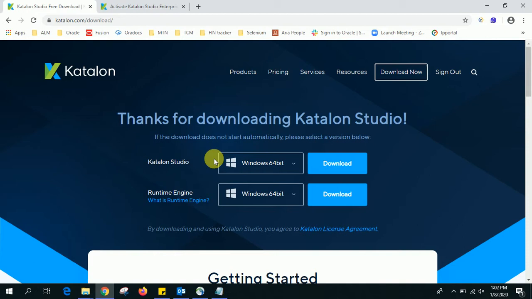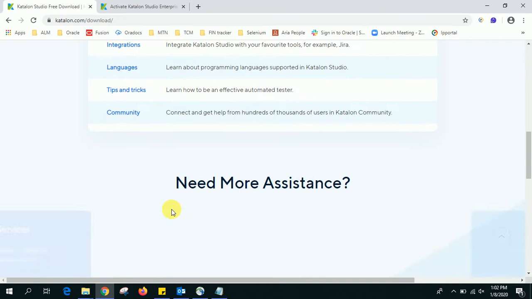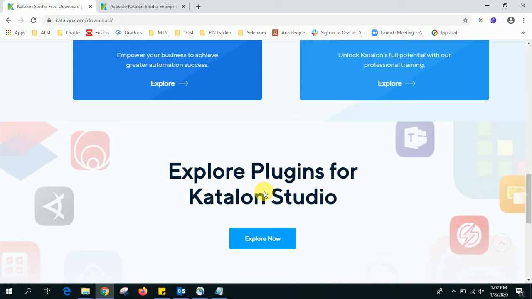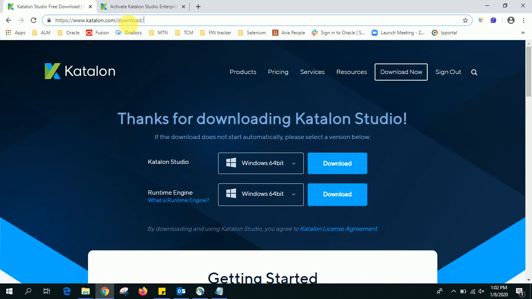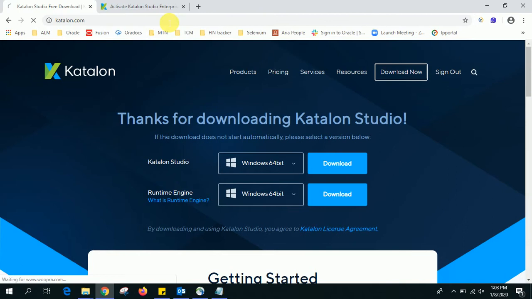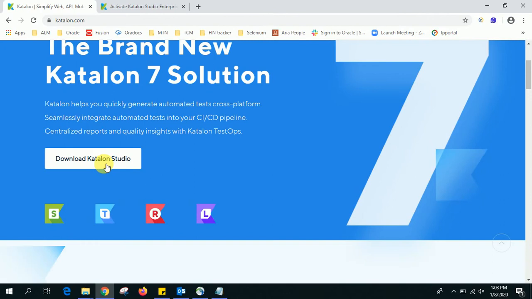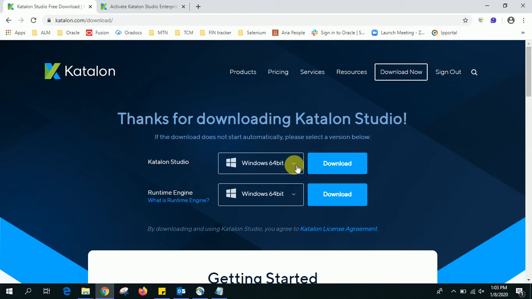So let's start with how we can leverage this tool, see how we can install it, and a quick demo on how to execute the application. What we have to do is go to katalon.com and start downloading this tool. Type katalon.com and click on download Katalon Studio. The current version is 7. Based on your operating system, 32 or 64, Mac or Linux, it will select that by default, so you just download it. Runtime engine we don't need as of now, but download Katalon Studio. Click on download. I don't do this because I already downloaded it.